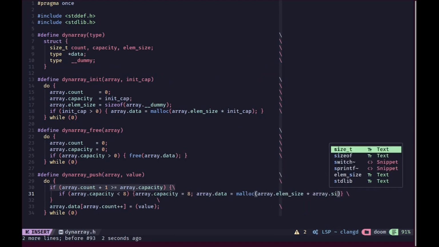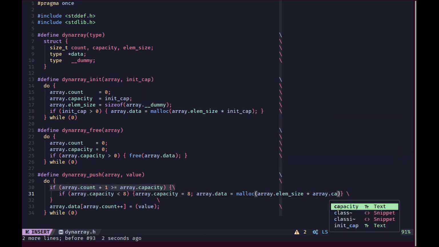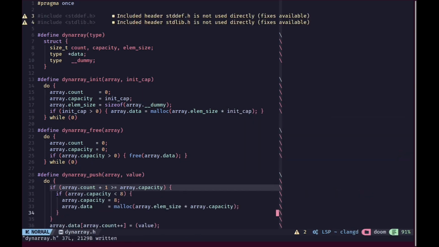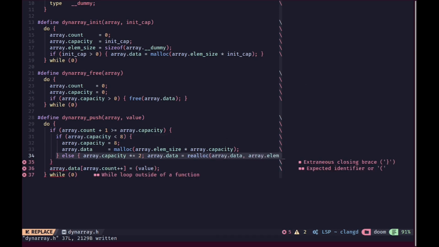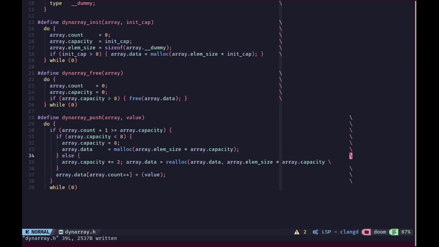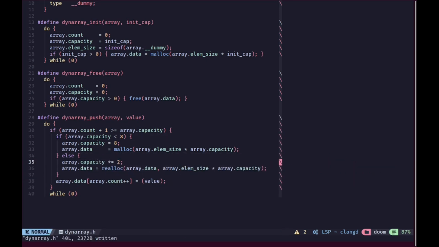And that is all we really need, except that we actually need to allocate the data here for the capacity. And of course, if we allocate the data, we just use malloc like we did earlier, the element size multiplied by the capacity. Otherwise, if the capacity is already greater than 8, then we're going to just double the capacity, and then we're going to reallocate the memory. And we're going to reallocate with the array data, and we're going to just use the size similarly here. So after that, that's going to work. Put the semicolon and everything, and that's pretty much all the code we need.